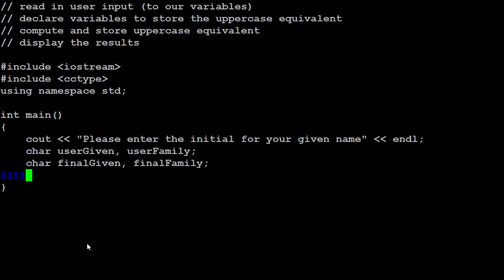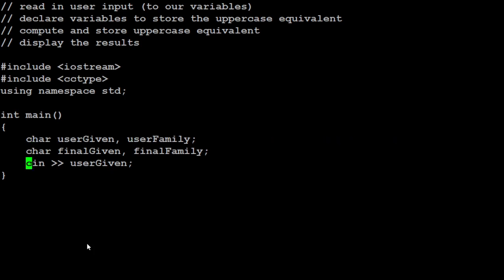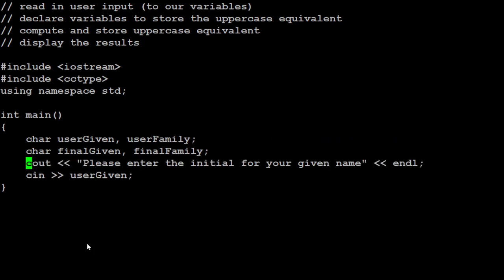All right, let's see. So I've declared my variables. Let's try using cin to read that first one. So we'll do a cin into user given. Maybe just to have things grouped a little more nicely, I'm going to rearrange this a bit. And I'll declare my variables first, and then do the prompt and the read.